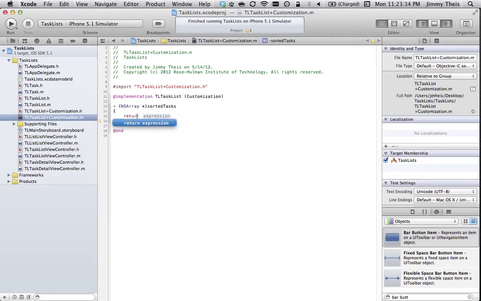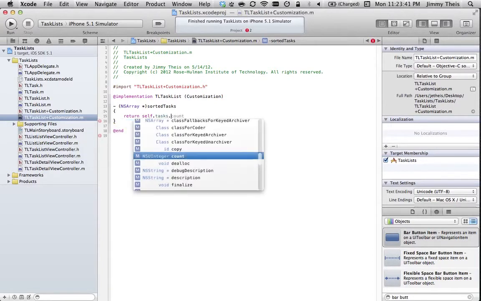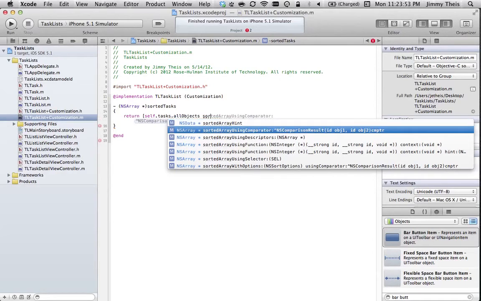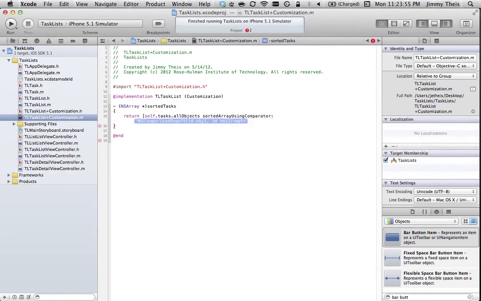And here, this hopefully won't be too confusing. We'll say self.tasks.allObjects. So this is an array, but not necessarily an ordered array. Now we can say, let me add the bracket here. We'll call sortedArrayUsingComparator. It'll generate this kind of funny looking token right here. Double click it to automatically fill it, and then add a bracket and a parenthesis.